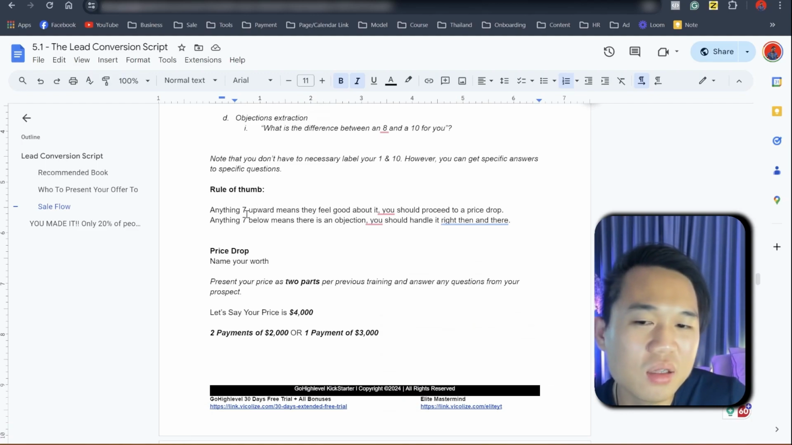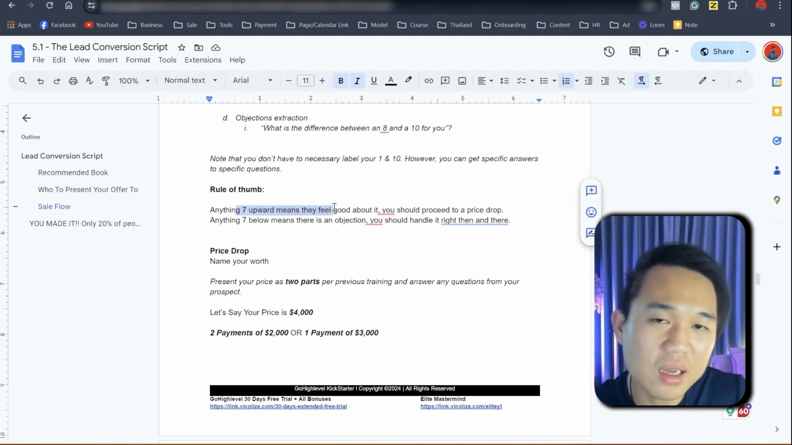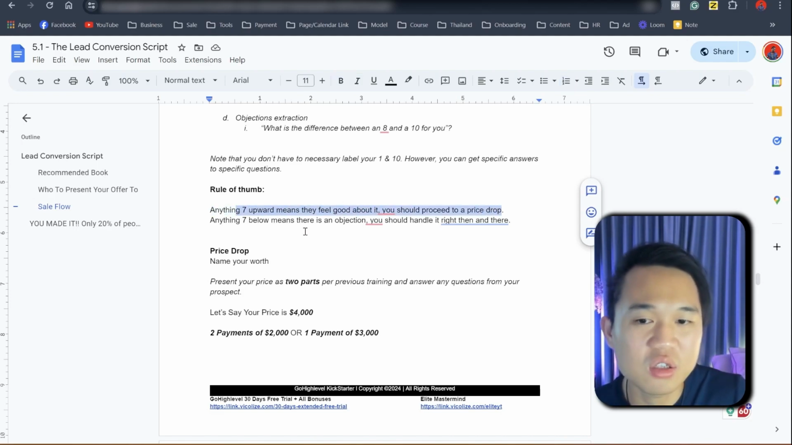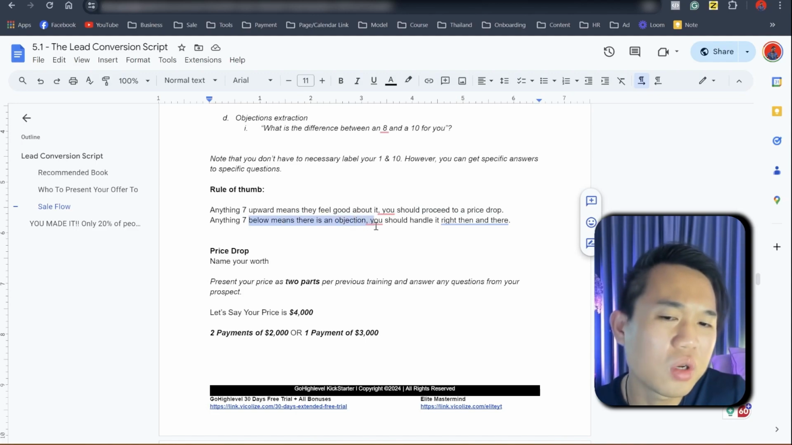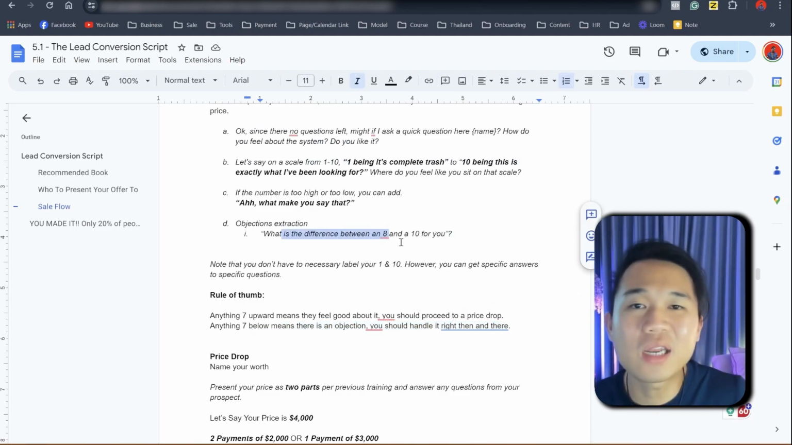What I'm trying to say here is that if you get anything 7 and upward, this means they feel good, like an 8 or a 9 or 7. You should proceed to drop the price, which is the next stage. And at 7 and below, you should address and handle the objection right then and there. So this is how you do it. What's the difference between an 8 and a 10 for you?